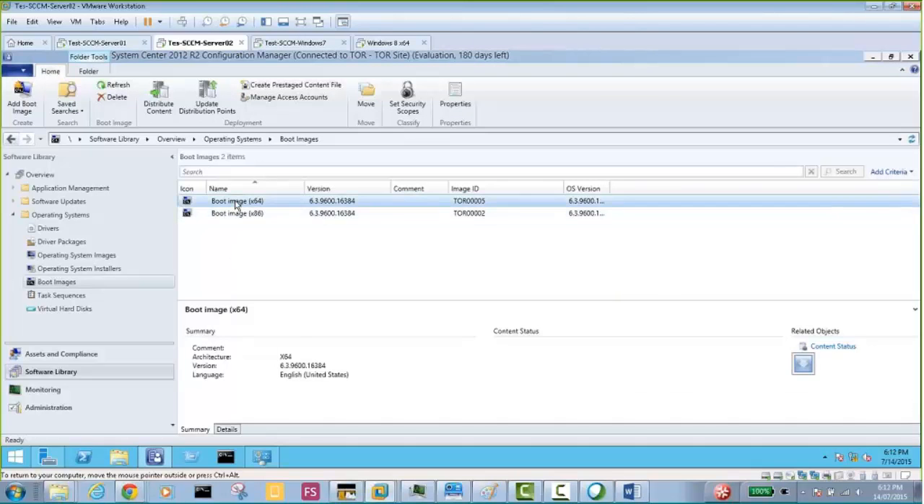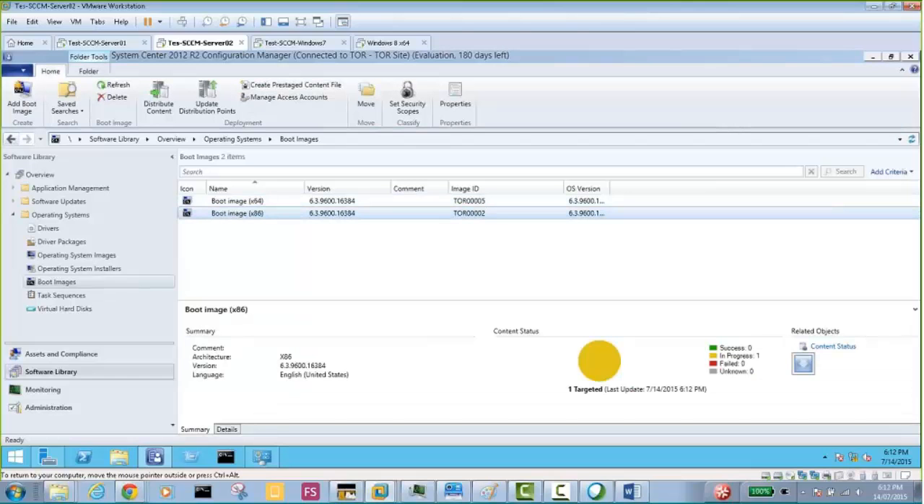The first one is green already, which means it's been uploaded to the distribution point. The second one is yellow, okay. It's going to take its time to get there. Now we did two major steps: configuring the distribution point and then configuring the boot images.